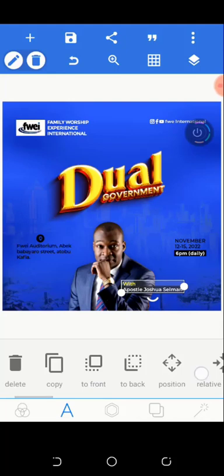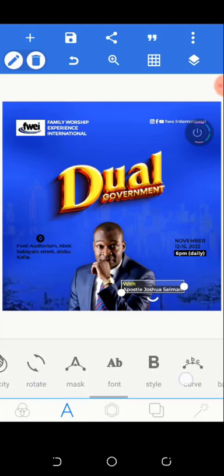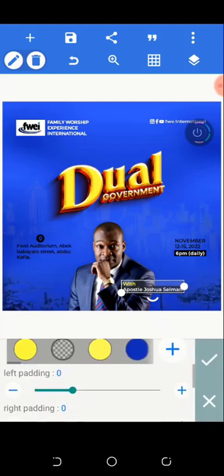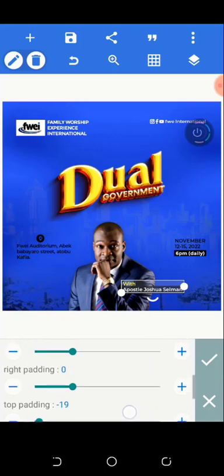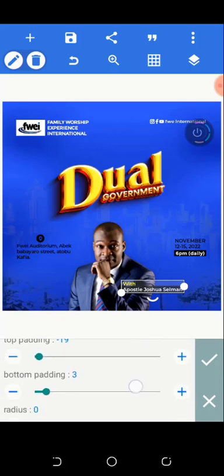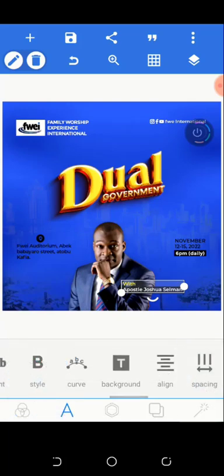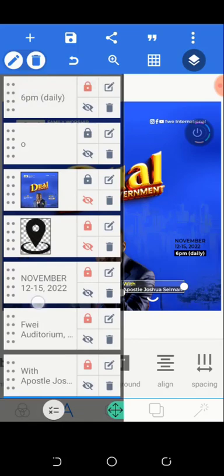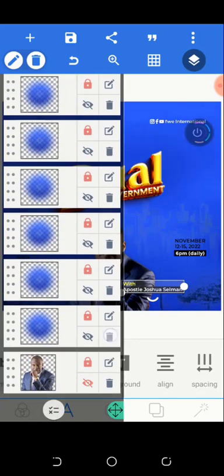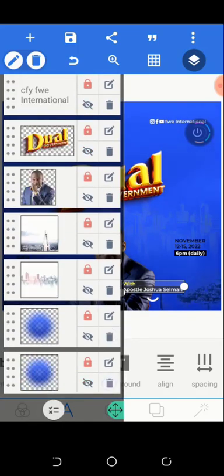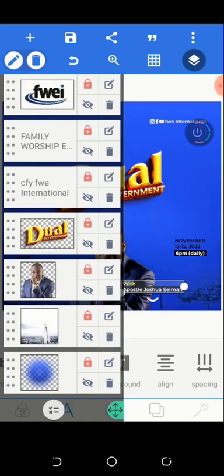Okay, so with Apostle Selman, so this background there, that spacing is too much, so I'll just have to come here and, okay, so I'll just stick with -21. All right, so I will just come here and get rid of all this. Let me get rid of this Selman.